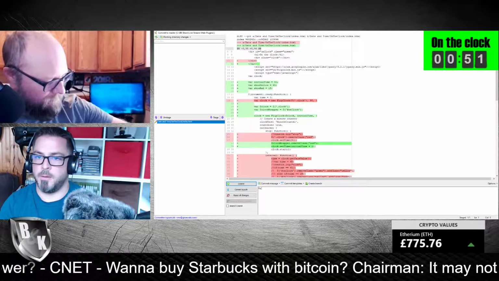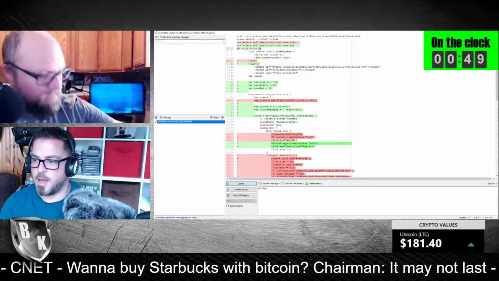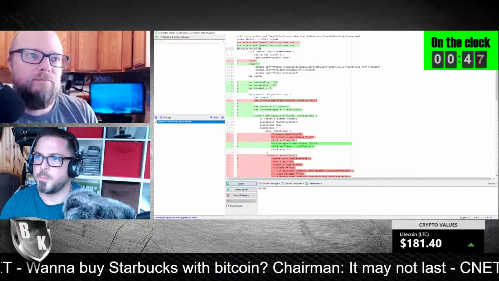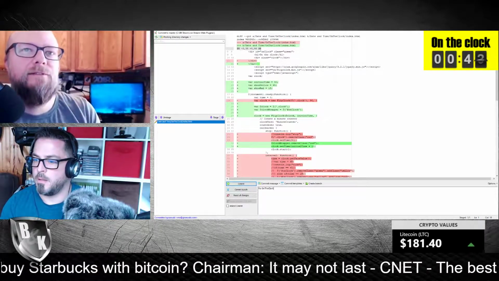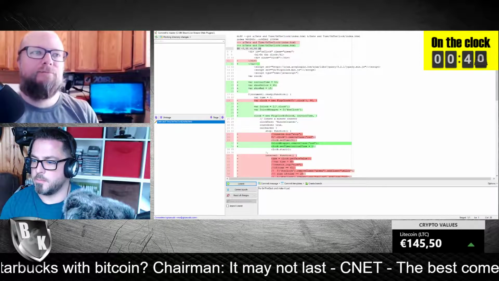Fix. What is this called? Clock. Or what do we call this plugin? On the clock. I think we called it On the Clock, yeah. Make it awesome.